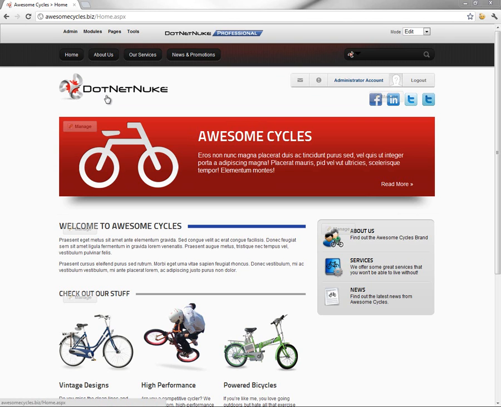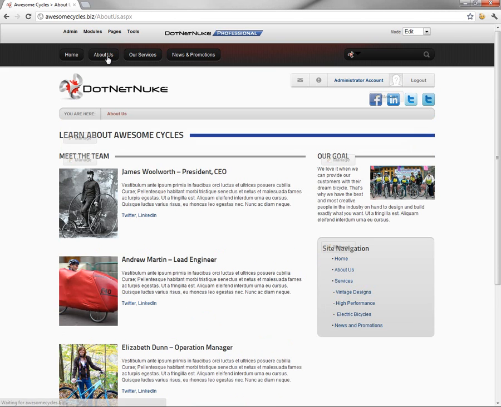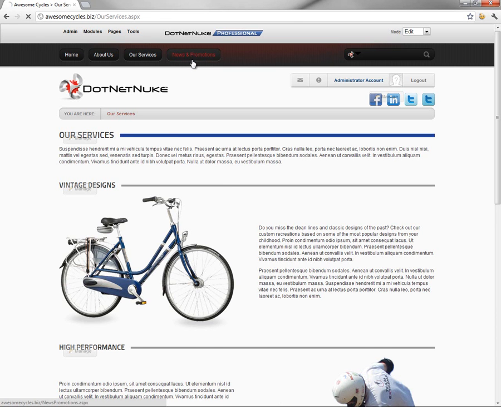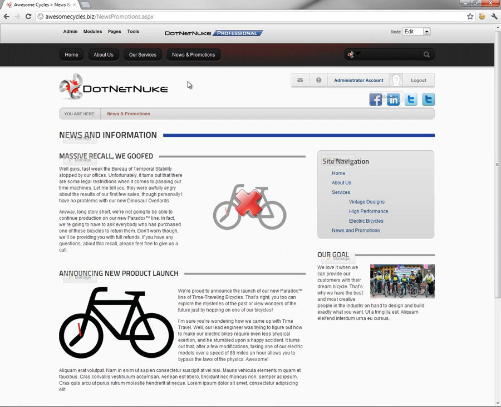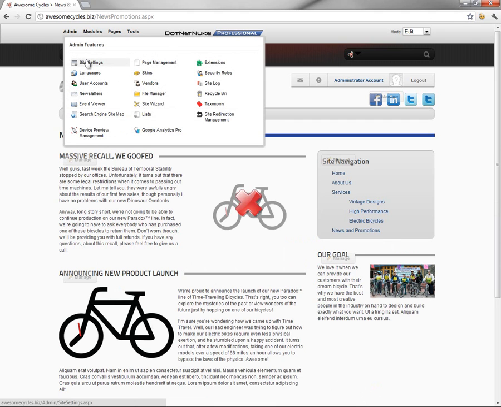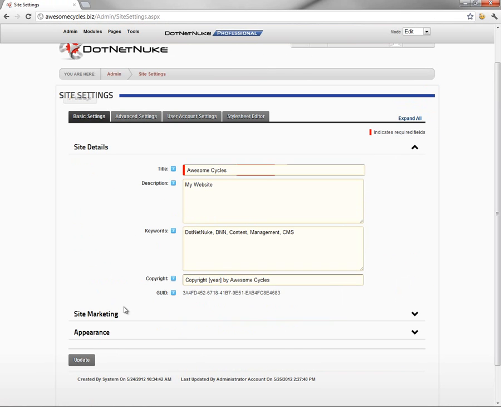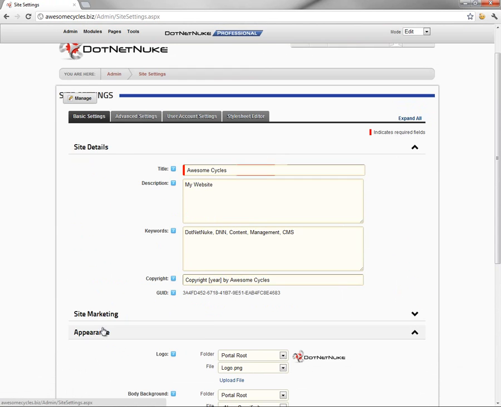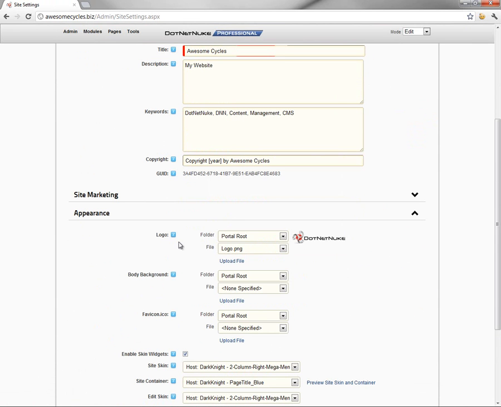Now you'll notice that the logo is embedded here as the .NetNuke logo on the home page, the About Us page, our services, and even news and promotions. So the logo is a setting within .NetNuke that can be found under the admin site settings. And within the site settings, we're going to go down to the appearance section. Now the appearance section has a logo option here.